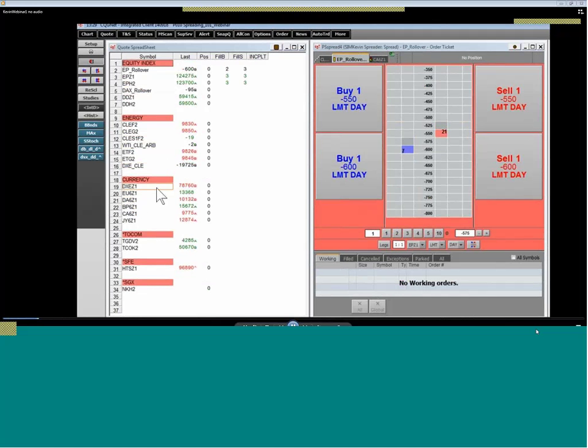Under the currency heading, dollar index, we've got the Euro FX, the Australian dollar, the British pound, Canadian, and the Japanese yen. Just as an example, in terms of pulling in data from multiple exchanges around the globe, from TOCOM, I've got the gold contract and oil. And in Sydney, I've got the 3-year Australian bond. And from SGX, we're pulling in information on the Nikkei.